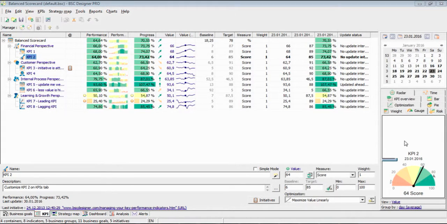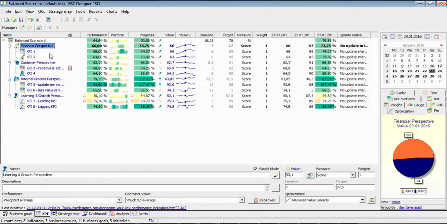First of all, most of these features are related to usability, and they're making your experience with BSC Designer much more pleasant, and you'll be able to solve your typical tasks way easier than you did it before. First of all, let's try creating some new indicator.